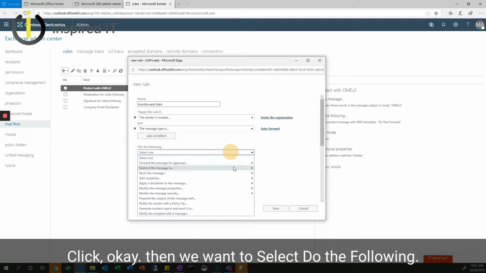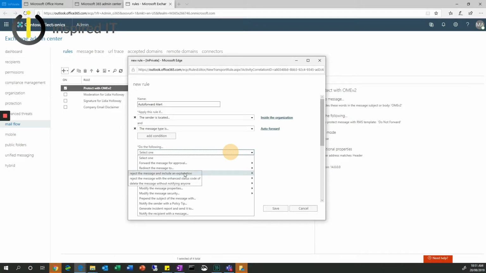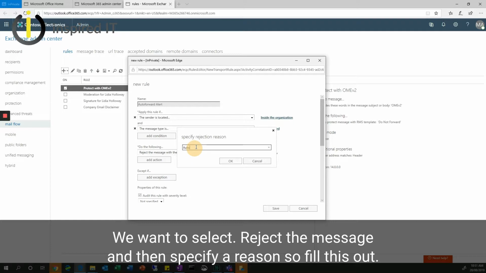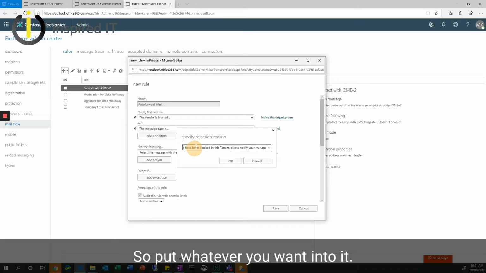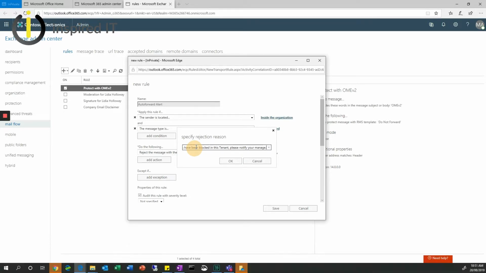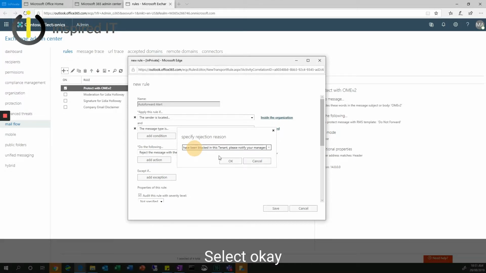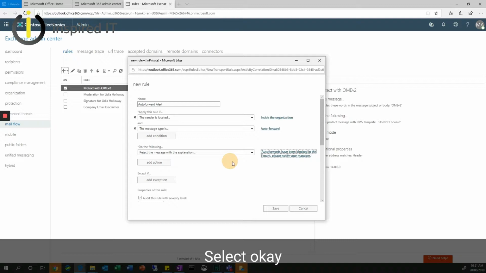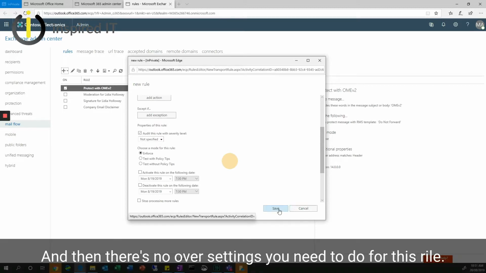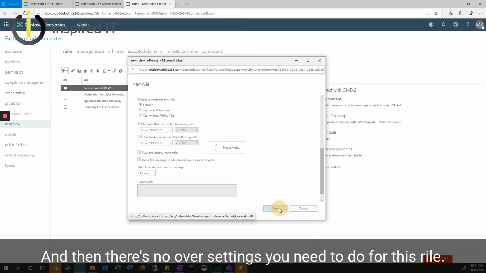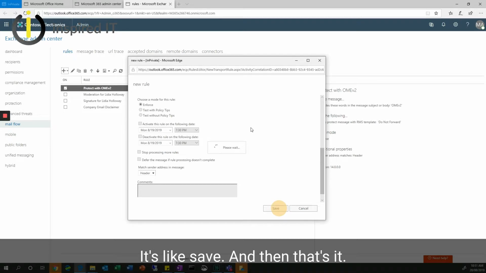Then we want to select do the following, and then we want to select reject the message, and then specify a reason. So fill this out. So what happens is if this gets auto forwarded, you'll get a note with this info. So put whatever you want into it. Select OK. And then there's no other settings that you need to do for this rule. Select save, and then that's it.